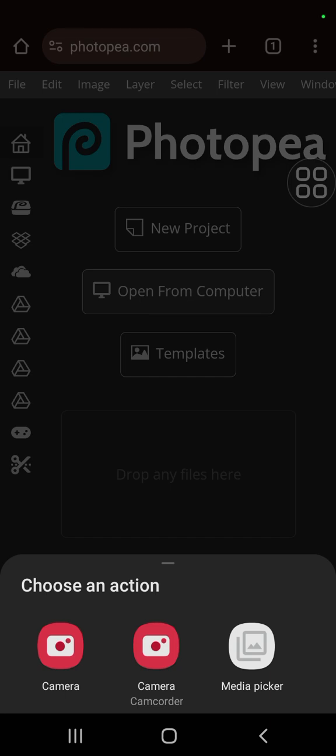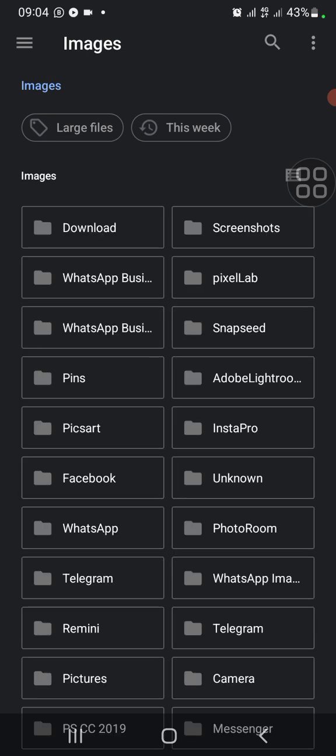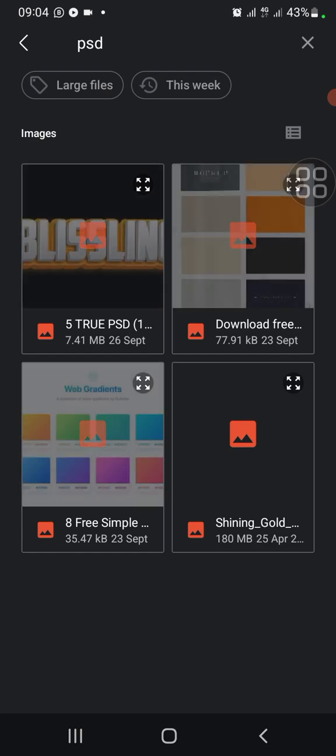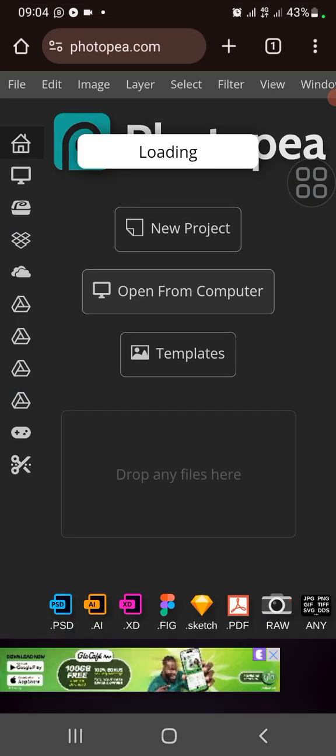Okay, so let's go straight. Media picker. So you would be directed to wherever you keep the file. Okay, I think I kept the file in my downloads, so I'm just going to search for it because it has a PSD extension. So here it is. Here, I'll tap on it, and here we are.